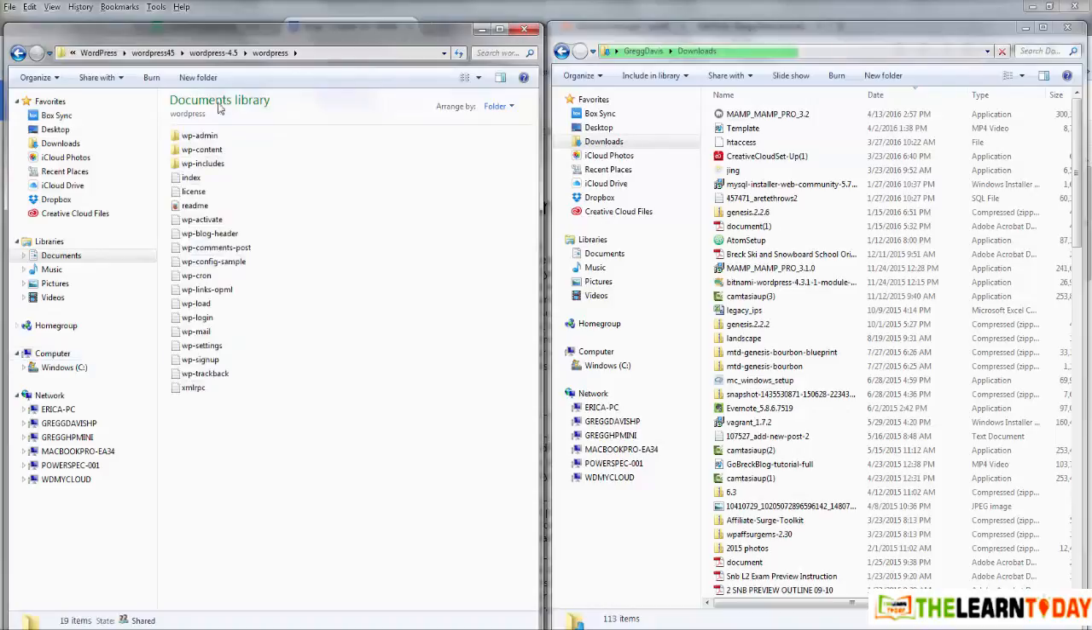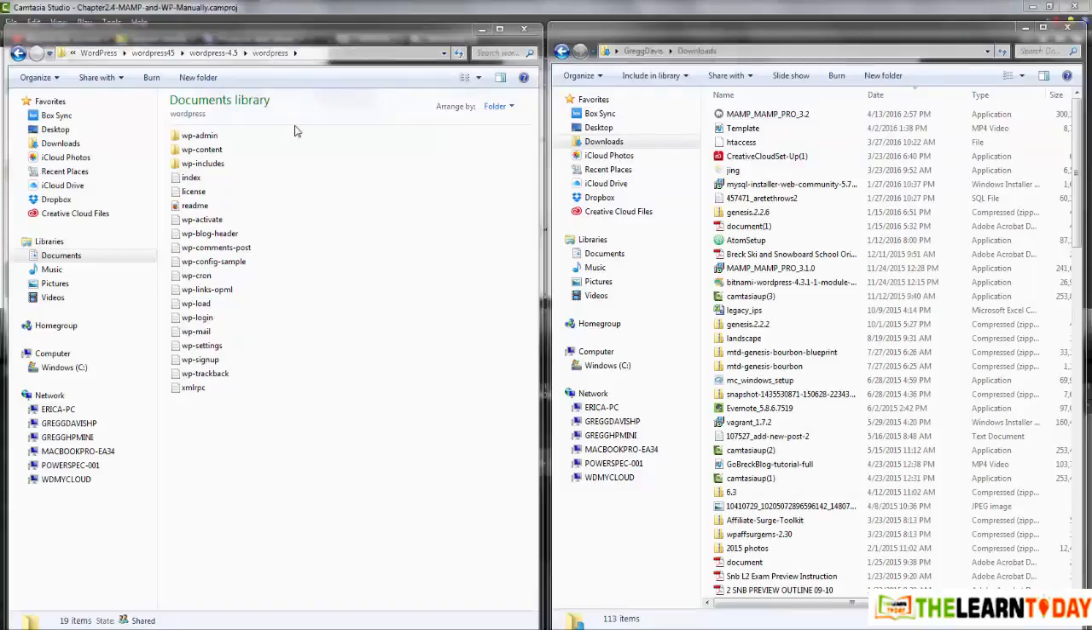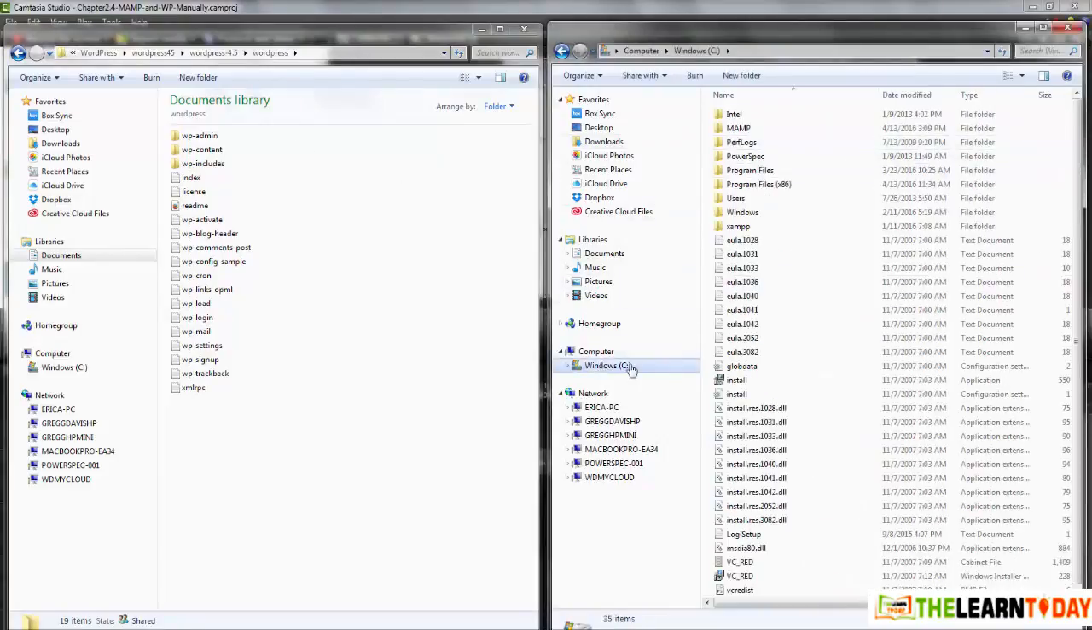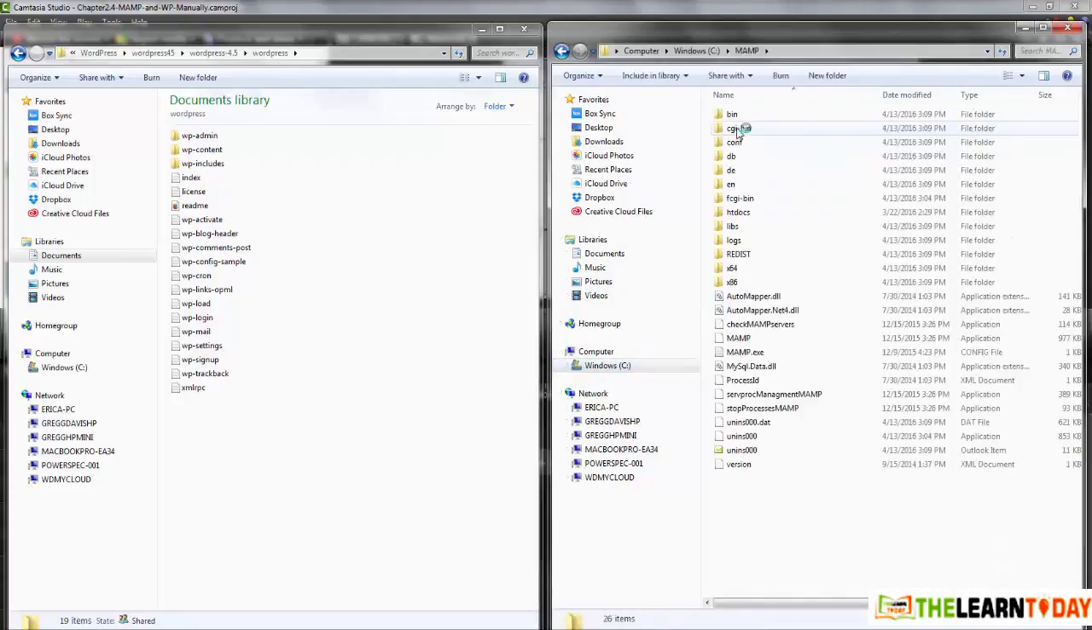and inside that folder are the WordPress core files. There's always going to be 3 folders: WP Admin, WP Content, and WP Includes, along with a whole bunch of PHP files that are part of the WordPress core files. Now, what I'm going to do is go to that MAMP folder under Windows C:, and MAMP, and here are all the folders and files that make that MAMP server environment.